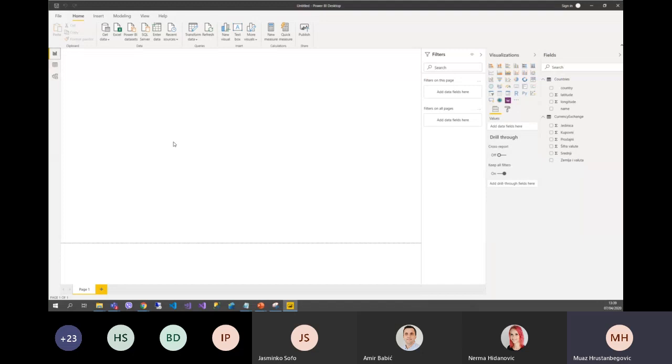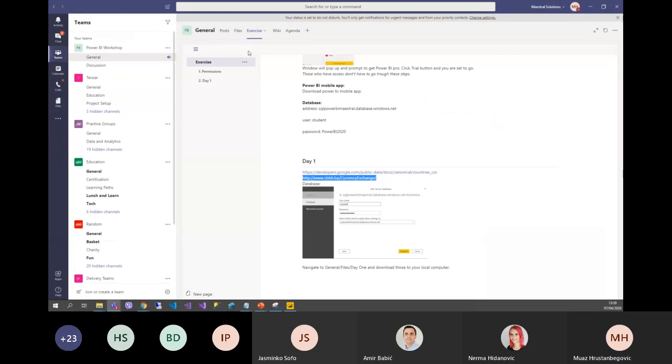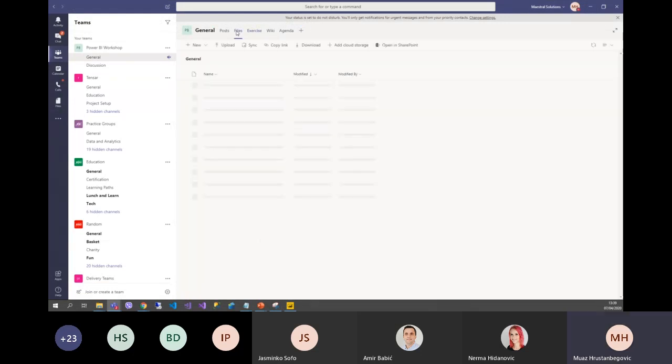To our Power BI desktop tool. Next one is, as you can see on the files, we go to files on general, and we can see that we have two files here, which I prepared for you guys to test it. One is XML file, and one is CSV file that we will try to import.